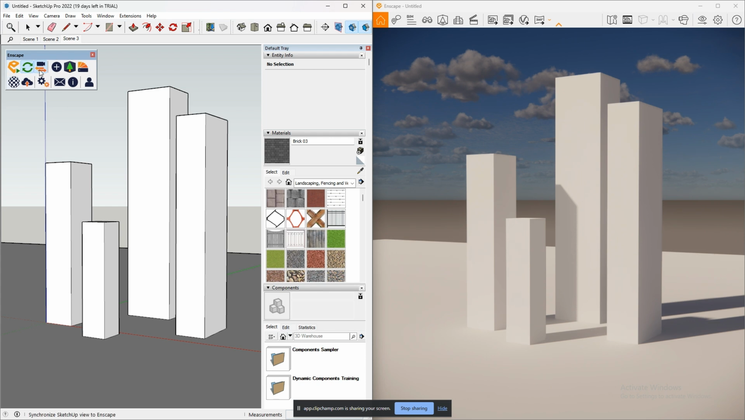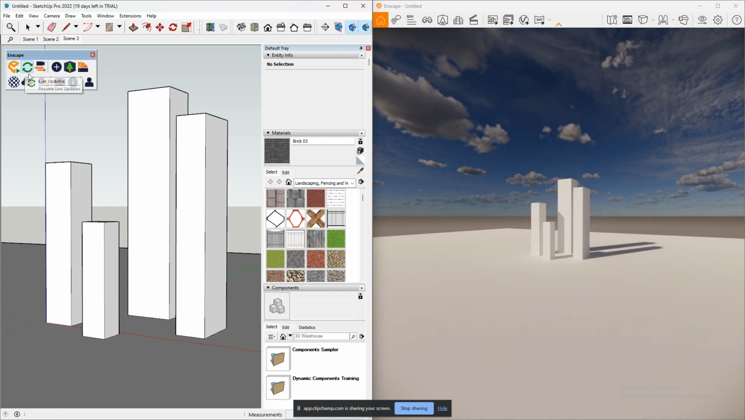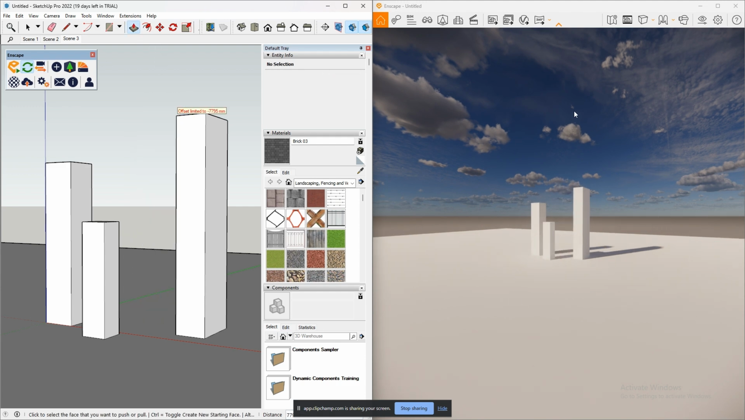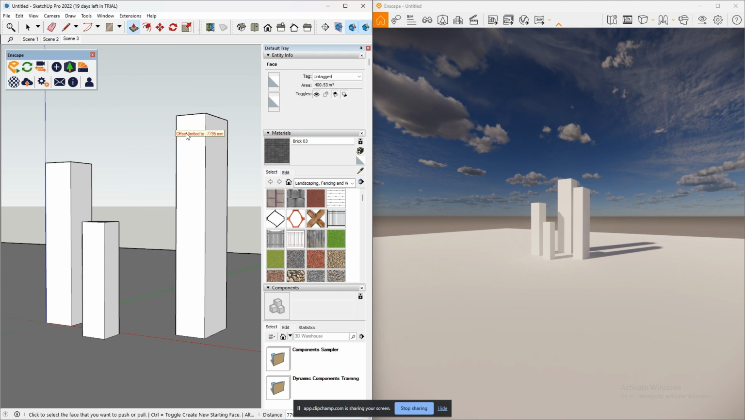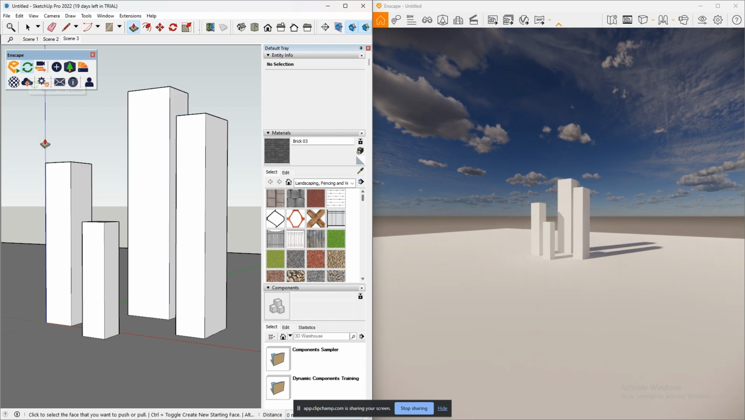The next one is going to be live updates. Now, live updates is basically, you can see it's already highlighted blue here, which means it is active. And what that means is that any changes I make to the model at this point in time are going to be live updates in Enscape. Now, if I had that off, for example, and I try doing that again, Enscape is not showing me what is happening in real time with SketchUp. And that will only pop up if I turn it back on. So you would want to keep that on for now.